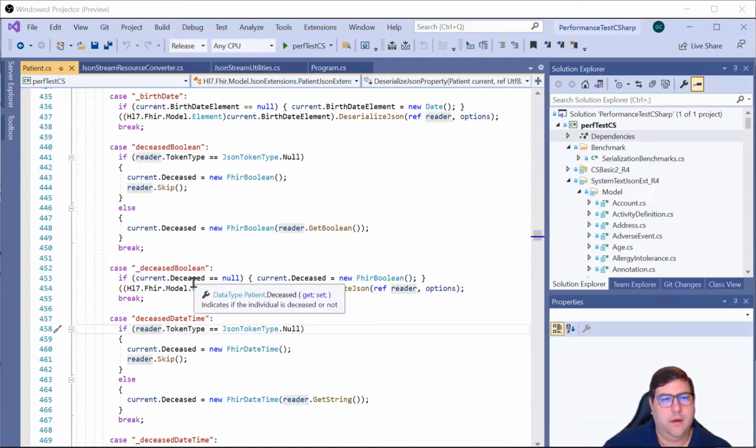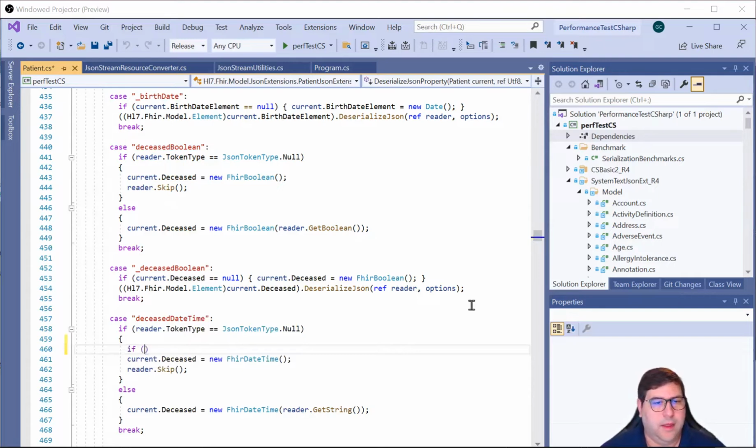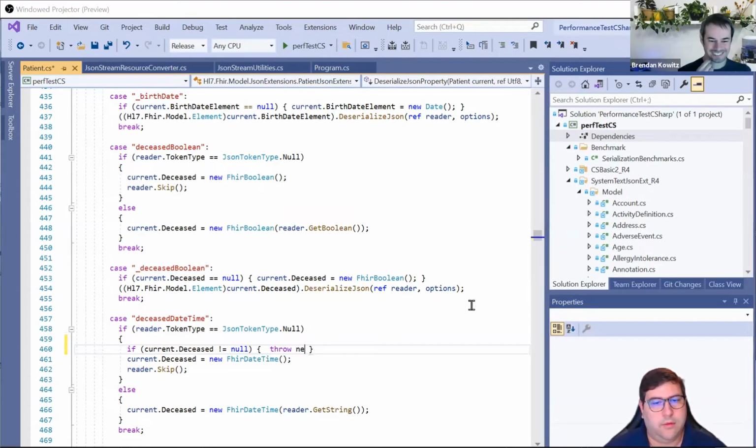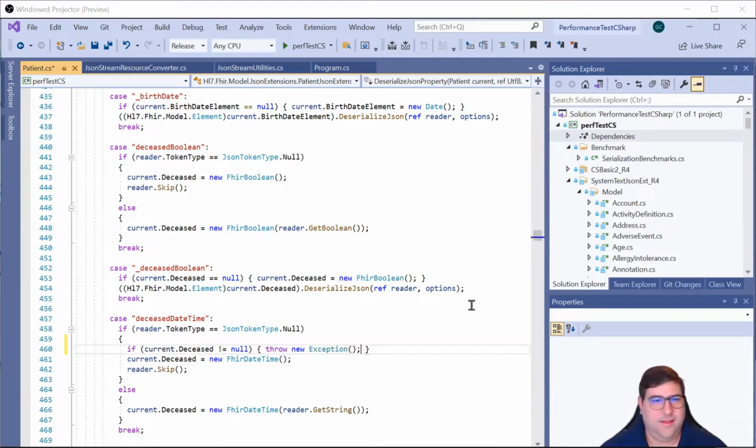Like here, we could easily figure out, we know that this is a choice type. And so we could add a similar check here to say, if current.deceased is not null, throw new Fixed exception. All right. Yeah. And so that can easily be added to CodeGen.